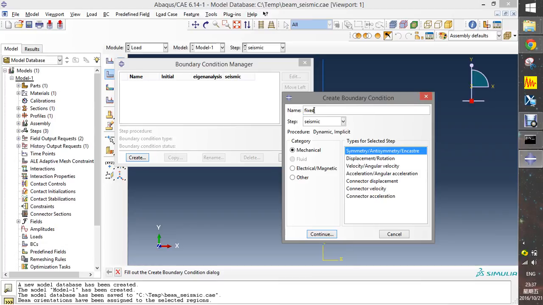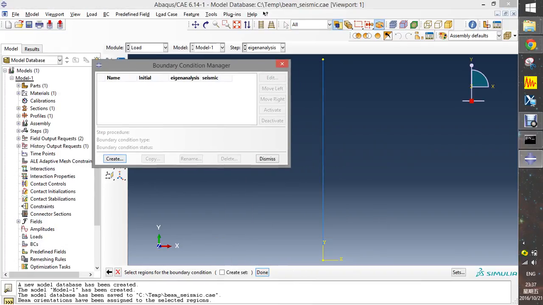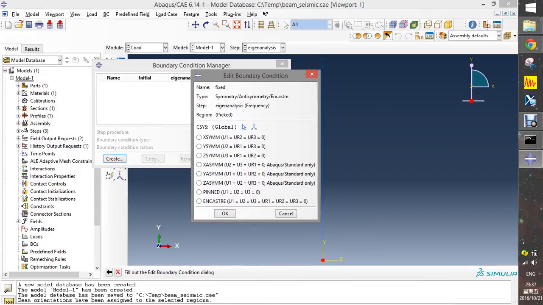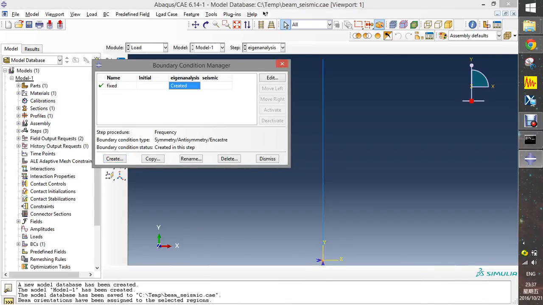Because our column is fixed on the ground, I need to fix all the degrees of freedom at this bottom point. In Abaqus, all the degrees of freedom are 0. Okay, and this boundary condition is for eigenanalysis. You can see here.